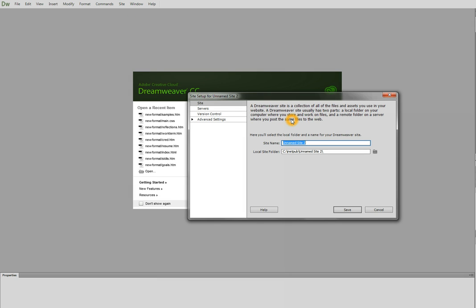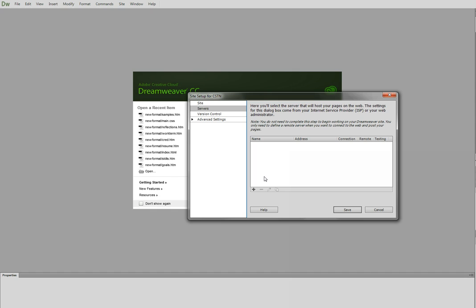The first part of the site setup screen is Site. Here you want to give your site a name and establish a local folder to store your files for the new site to work with. So we'll go ahead and do that now.